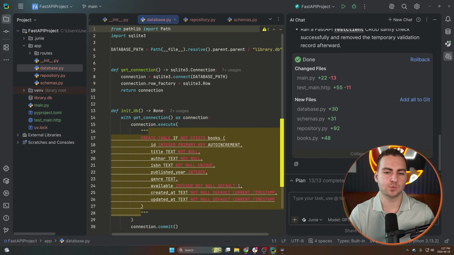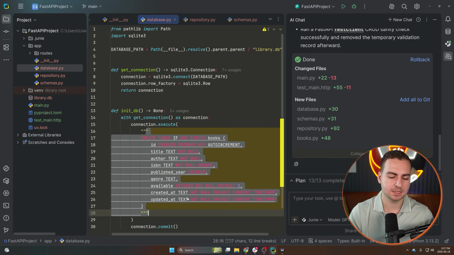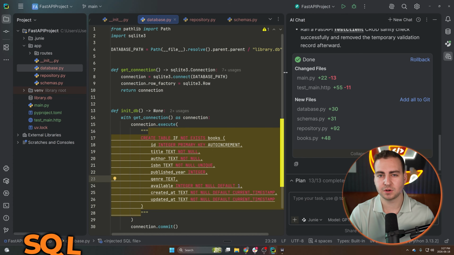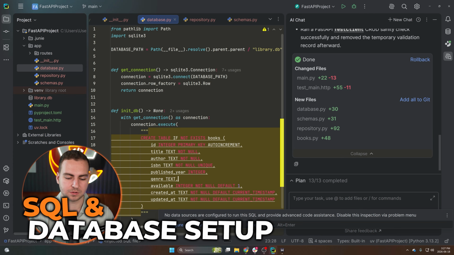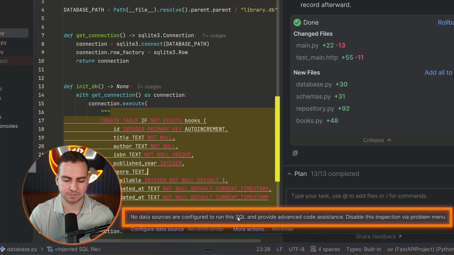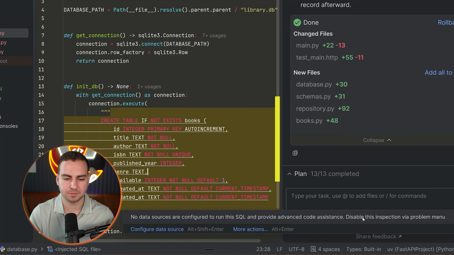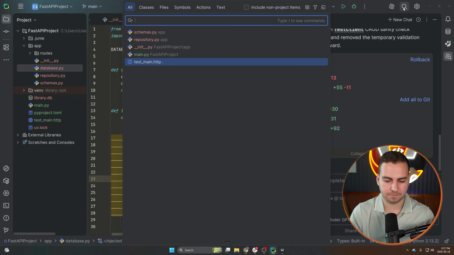Now, if you're specifically working with SQL related stuff inside of some project here, what I'm going to recommend you do is the following. If you hover over this, you'll notice that it's giving you this weird color, and it says no data sources are configured to run the SQL and provide advanced code assistance. Disable the inspection via problem menu. So there's a few things we can do here.